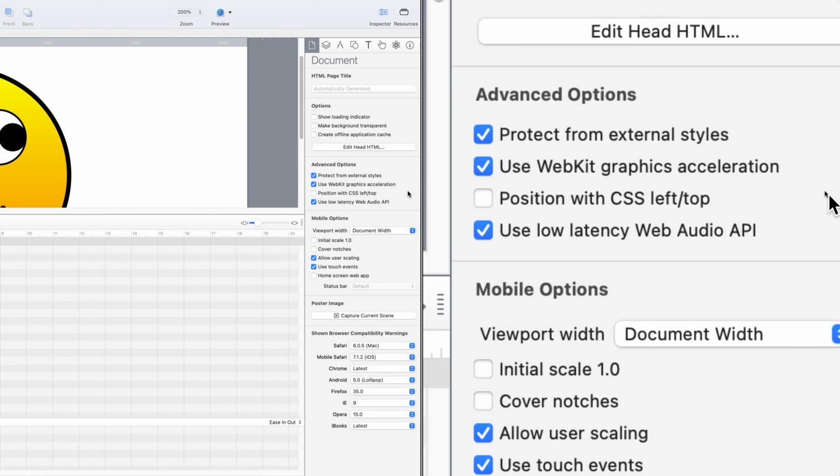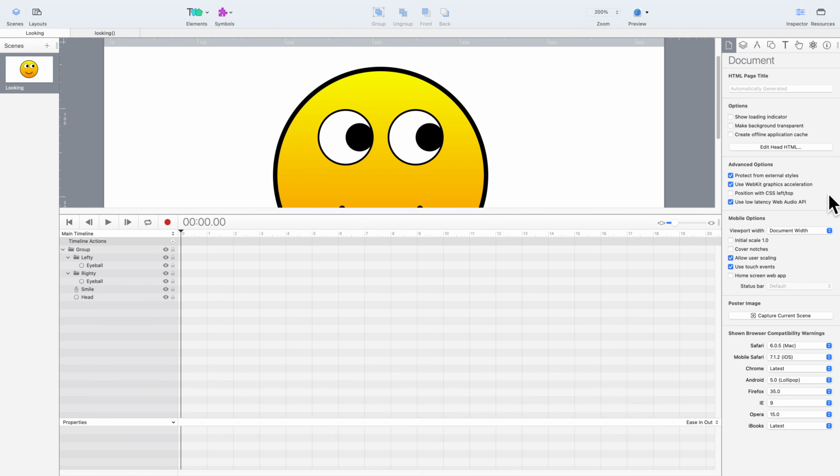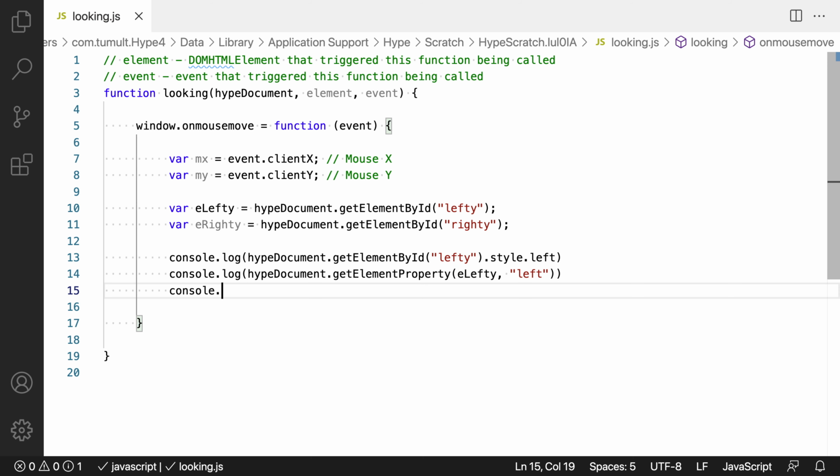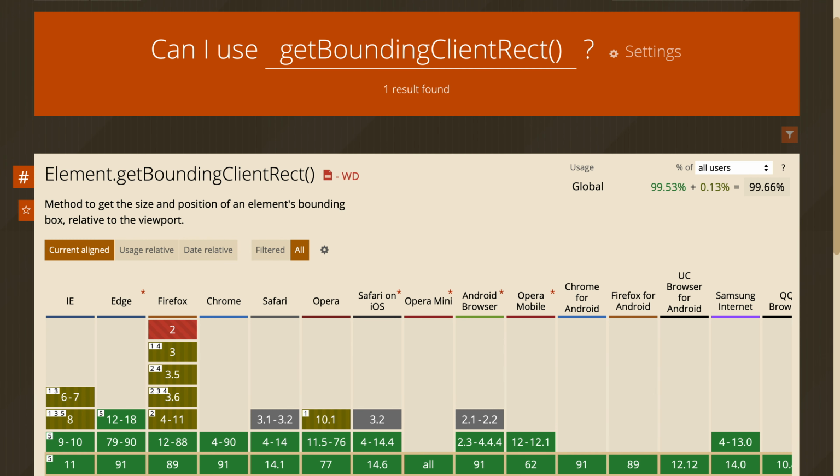Without the Position with CSS Left Top option, there is no value to return. The second option, using the Hype getElementProperty API, a value is returned, but it is not applicable to this project. The left value is the distance within the group, not from the left of the screen. This is why the getBoundingClientRect method is used. It returns values that are relative to the viewport. You can visit caniuse.com to see the browser support.